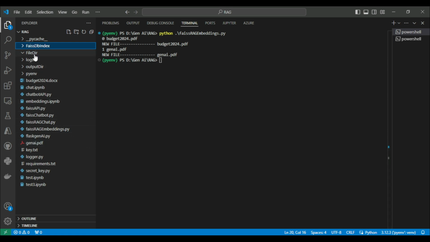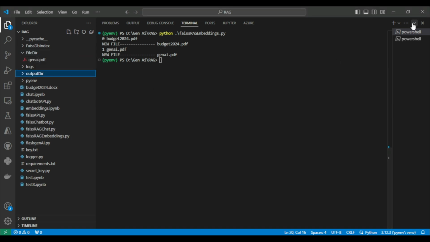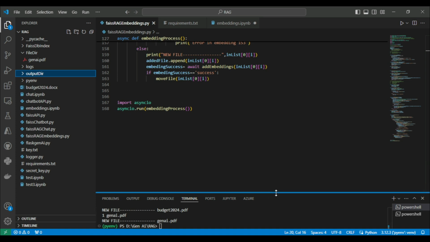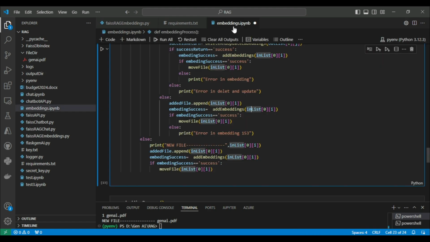Now let me delete the output directory, and let me put this file into the file directory. So I want to do that. Let me run through it again. As of now, you can see, let me showcase whether the data is updated into this file or not.